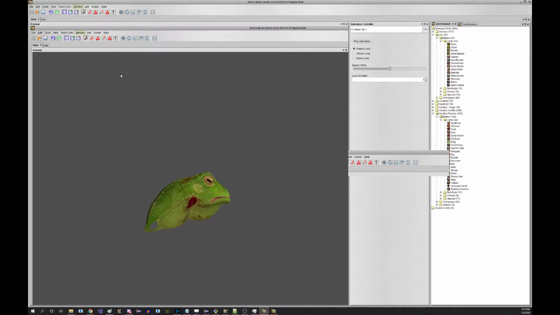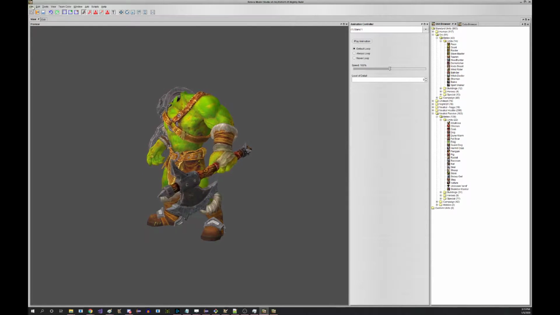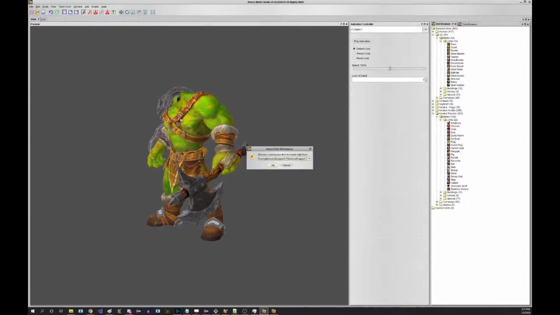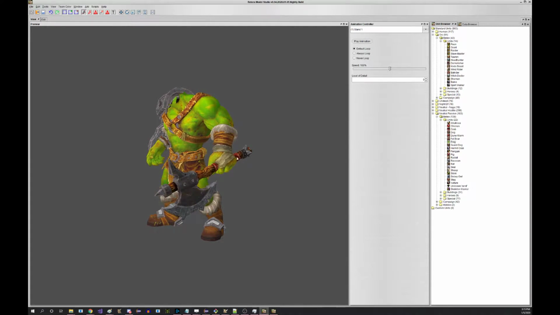We could go back to the grunt, and the best way to do this is the file import. I think I showed that in a previous video. So we're just going to file import here from the actual frog, from the workspace, and that should bring in the frog. So we have the frog, and we're just going to stick them on the grunt.